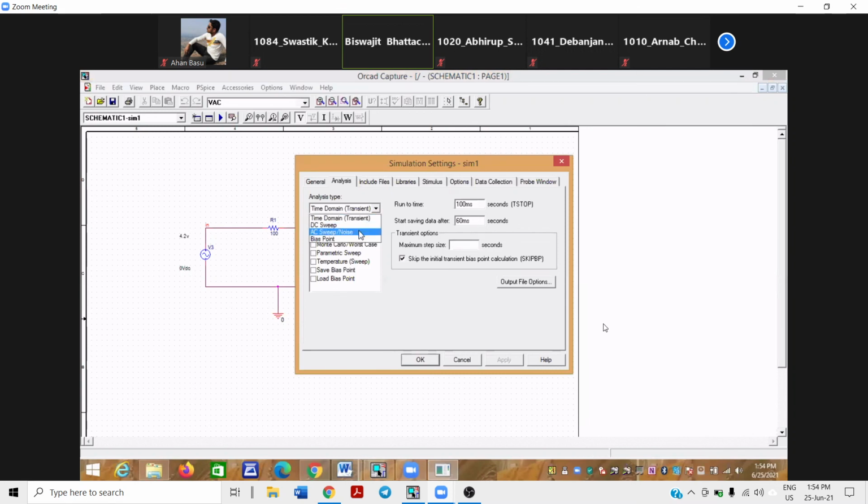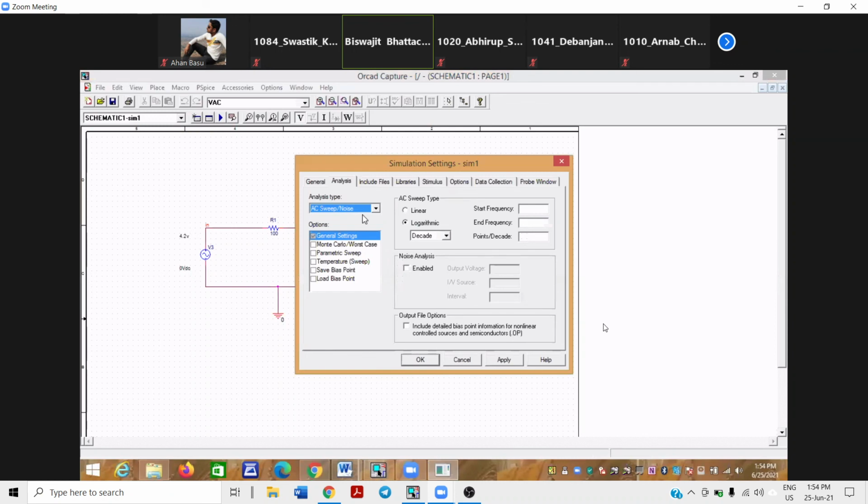Initially it was here, now we want to change it. So our AC voltage will be swept, or its frequency will be changed. In AC sweep analysis, we give a start frequency and an end frequency. It's not logarithmic; we want to change it in a linear way. Start frequency 0 is not possible, so better we give 1 hertz, up to 1 kilohertz.